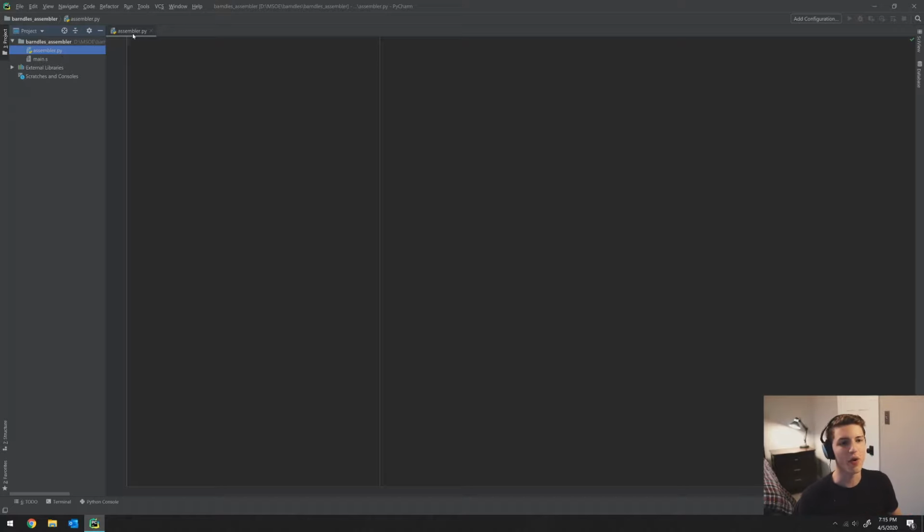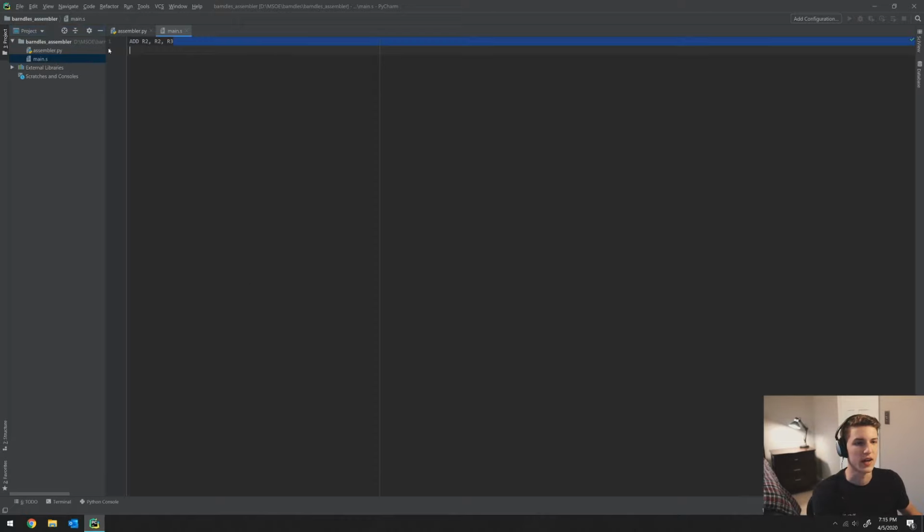But assembler.py for now is just going to be the script that I run that will assemble whatever code I have. And this main.s file is going to be where I'm actually going to be writing my assembly that I'm then going to compile. So anyway, let's go ahead and get started.